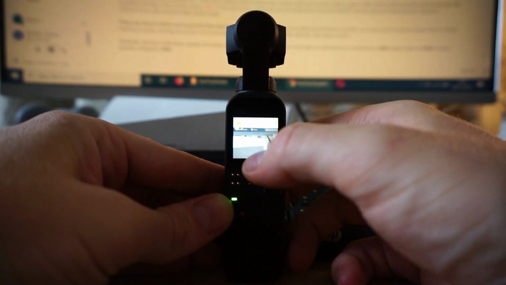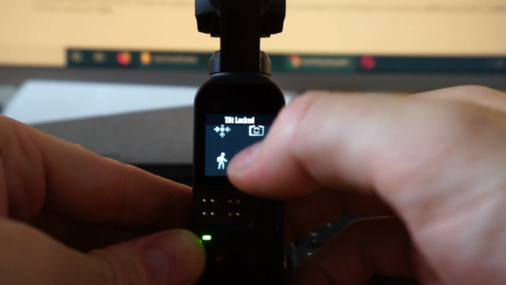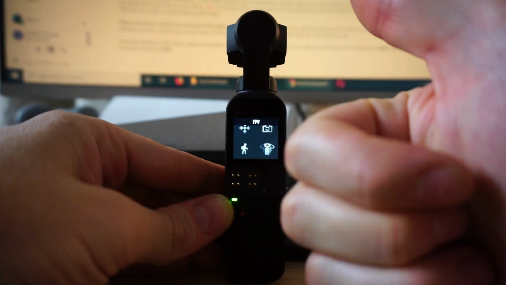Continuously tries to track my face. This is really annoying, but you can get rid of it using FPV mode. So to enable FPV mode, swipe up and you'll see bottom right corner. Just keep clicking until you see FPV. That's the one you want.